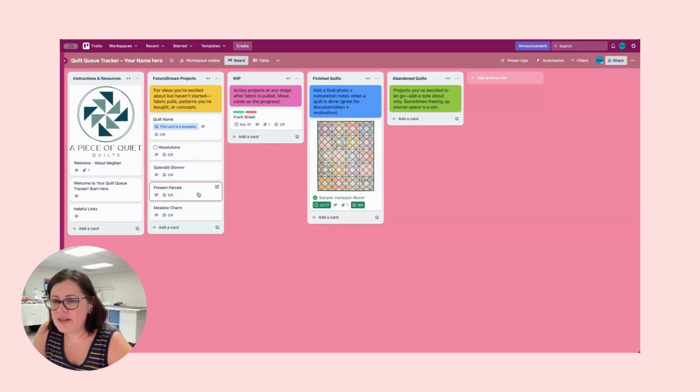So one of the kind of cool things you could do is you can move these around. Let's say I really want to get Meadow Charm done first. I can put it to the top. You could organize these in whatever way you want. I can say, Meadow Charm is really urgent, and then I'll do resolutions, and then Splendid Shimmer, and then Present Parcels.